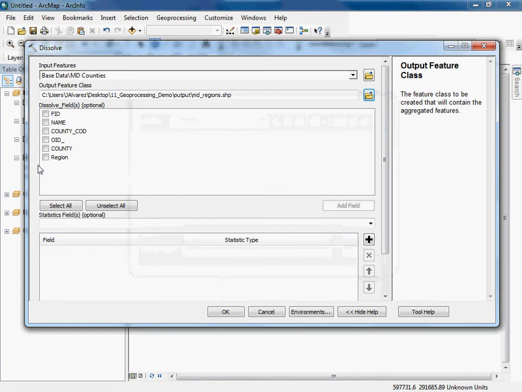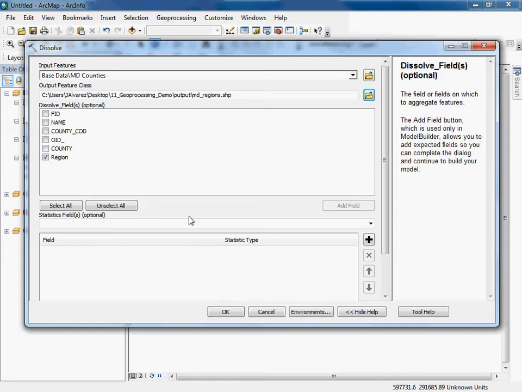Now I've got to tell it which one of these fields I want to dissolve on, because if I didn't specify a field, it will dissolve out everything and I'll wind up with one big state polygon. So I'm just going to go ahead and click on region.